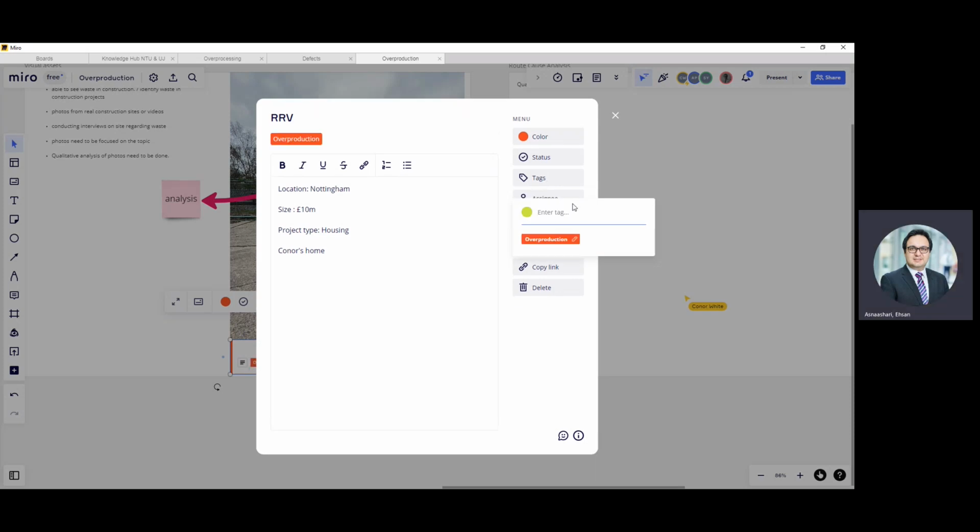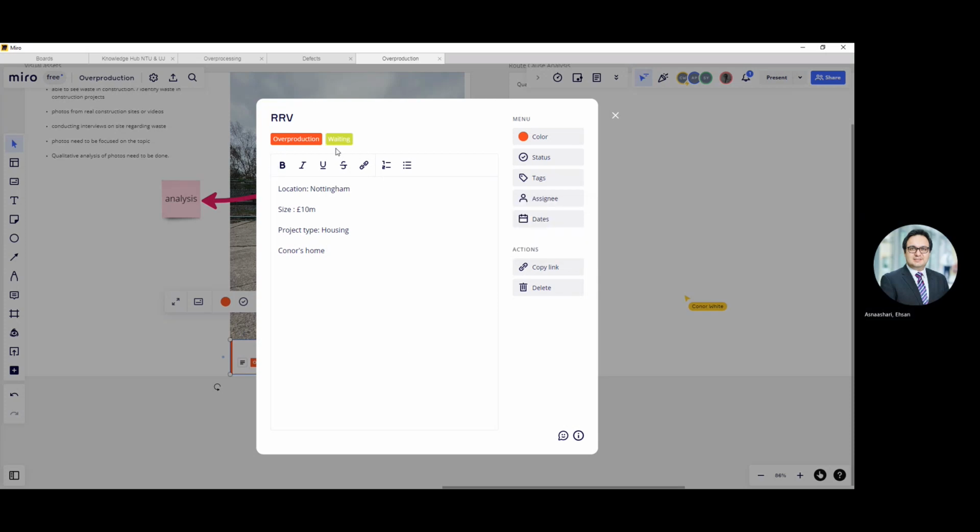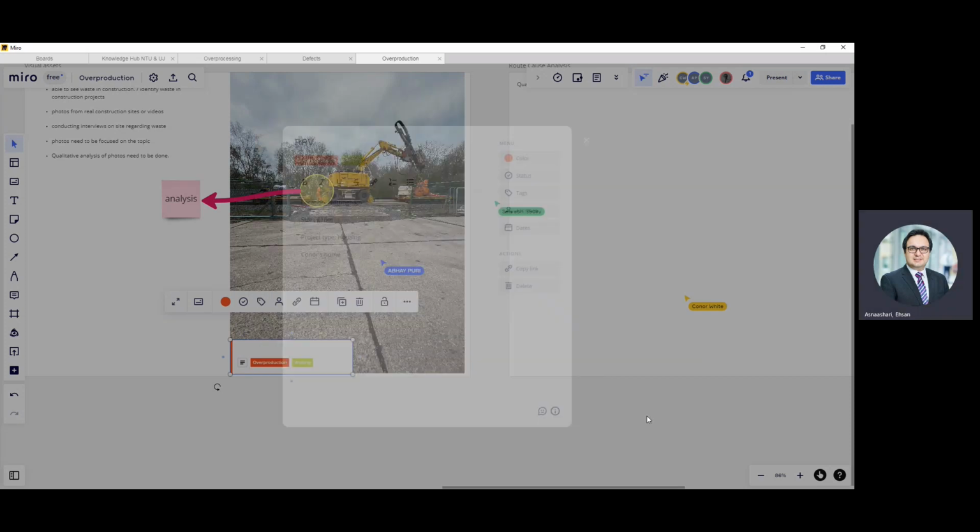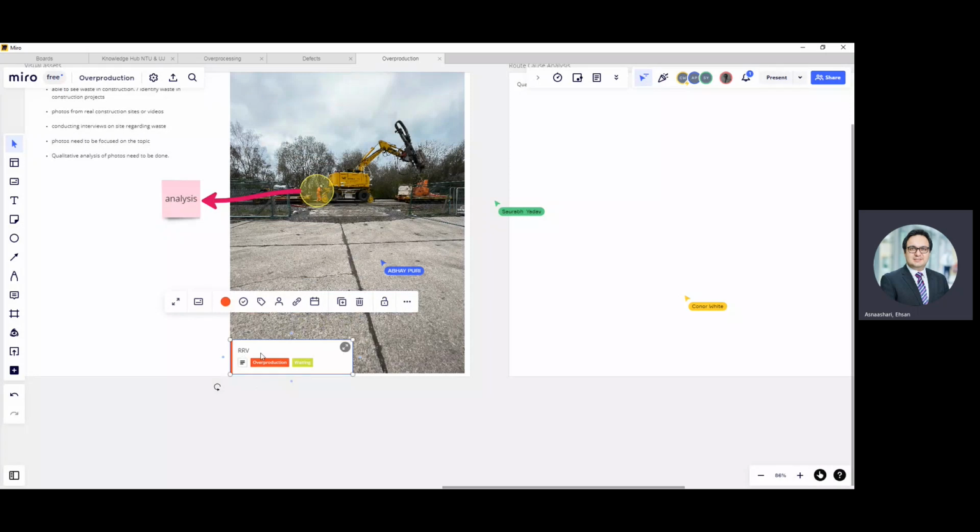So this one, and let's say we are seeing waiting waste as well. That's it. So two tags I got here, right? So as you can see now, we have the details and the tags here.